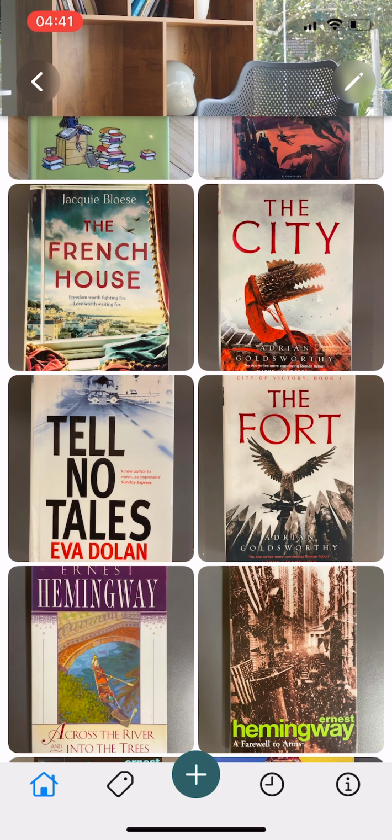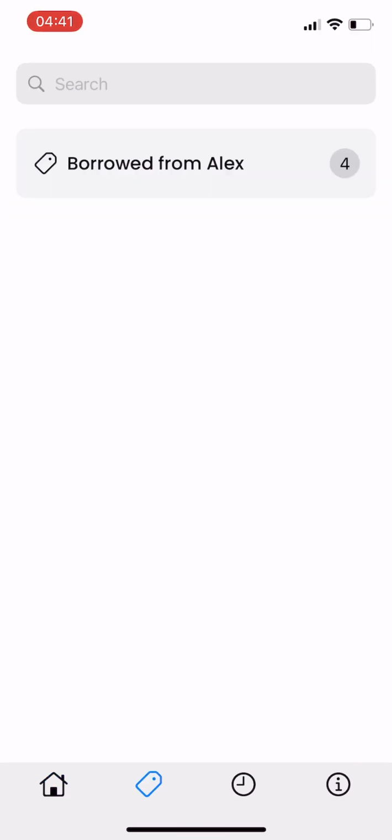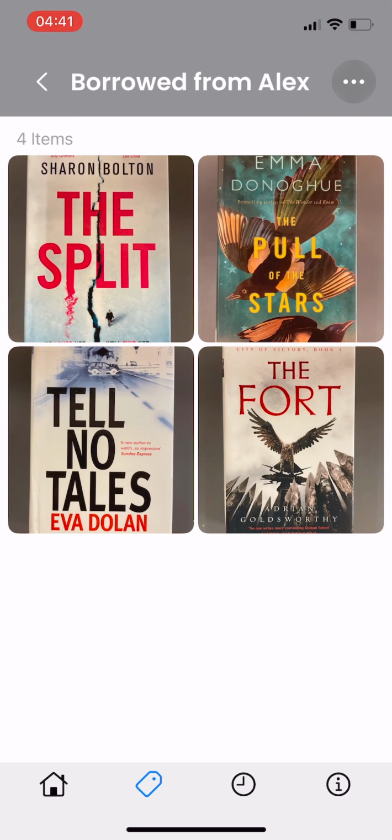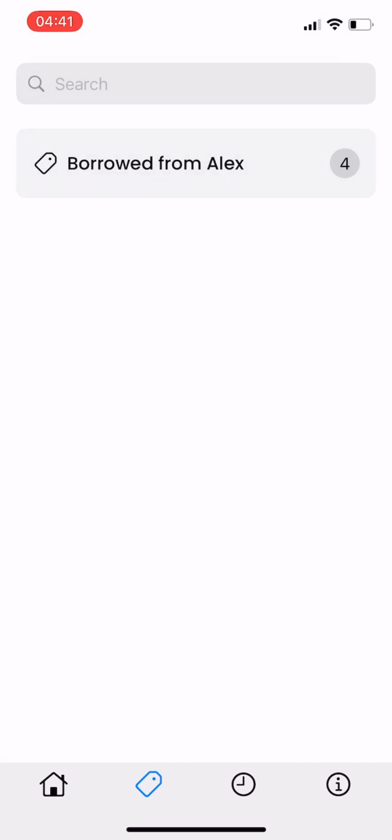Tap the tag icon in the bottom menu to switch to the Tag tab. From here, we can overview and manage our tags. Tap the tag to see its content. Navigate back to the tag overview. Tap the house icon in the bottom menu to get back to the home navigation.